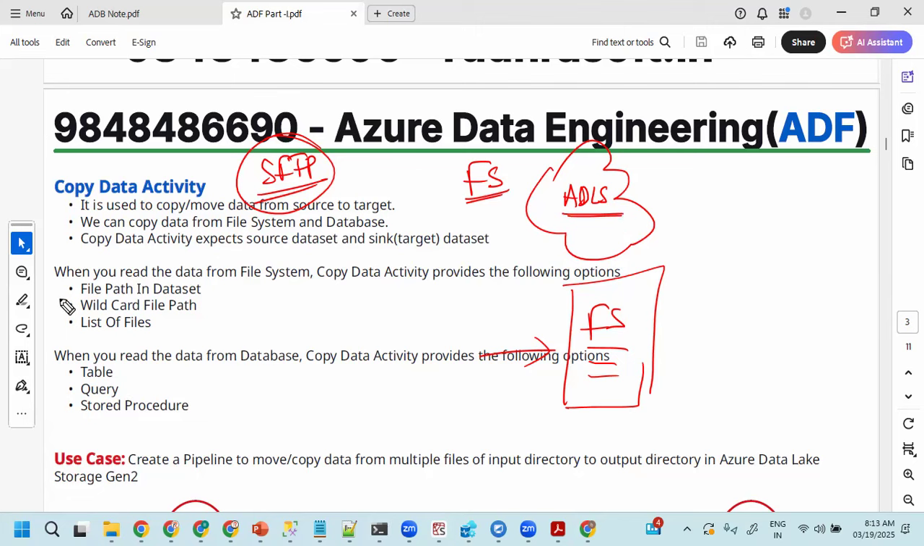Wildcard file path. So if you want to use this wildcard file path, you have to create a data set by pointing to the data files. Later you can specify whatever directories you want. You can create a data set by pointing to the data files or by pointing to the input. Either way you can create it. So let me create a data set by pointing to the folder.